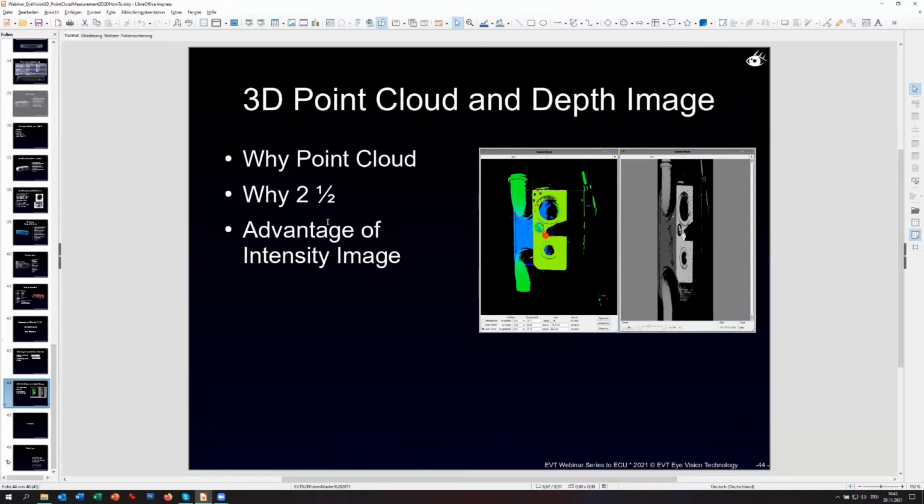What is a point cloud and what is a 2.5D image? On the left side, we see the point cloud. This is this colorized image. On the right side, you see this depth image. And why do we have a depth image? For some reason, it's maybe easier to work on depth images, because you don't have the third dimension.